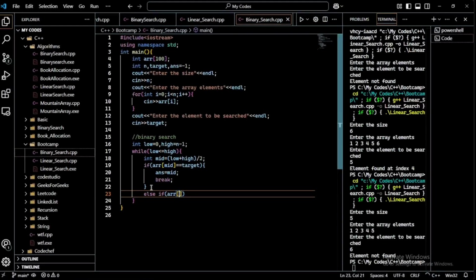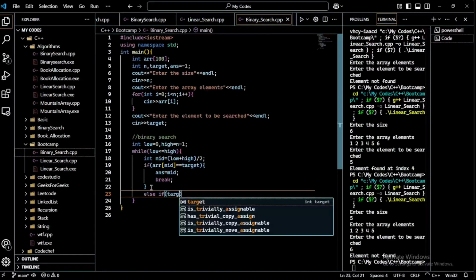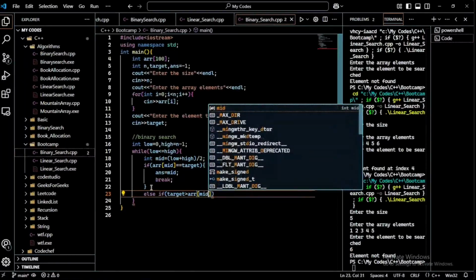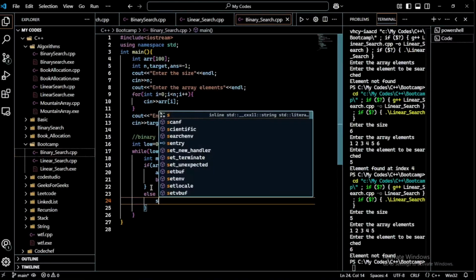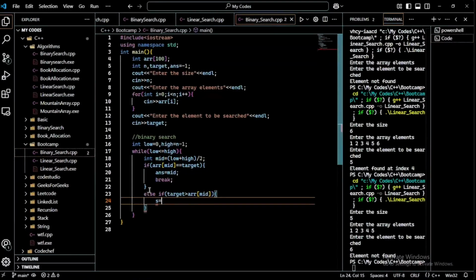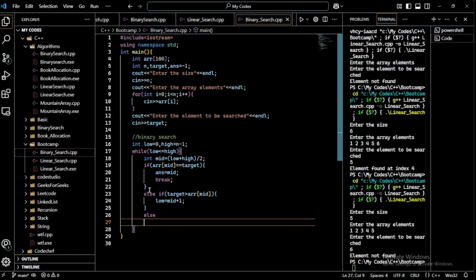Else if the target element is greater than ARR of mid, this is the case when we need to go to the right side of the mid, because target is greater than our middle element. Obviously, we have to go to the right side. So we're going to update the starting variable, that is low is equal to mid plus 1. Else we're going to update the ending variable, that is high is equal to mid minus 1.